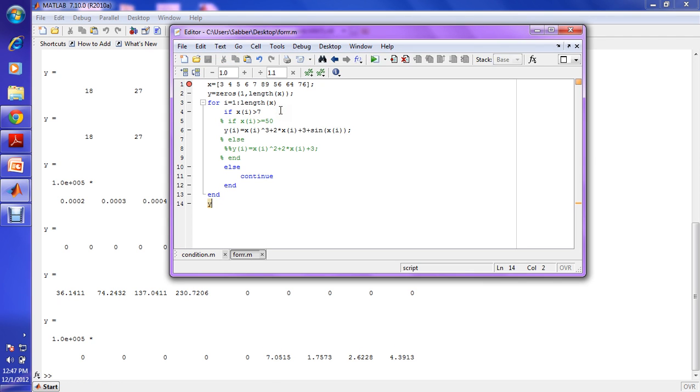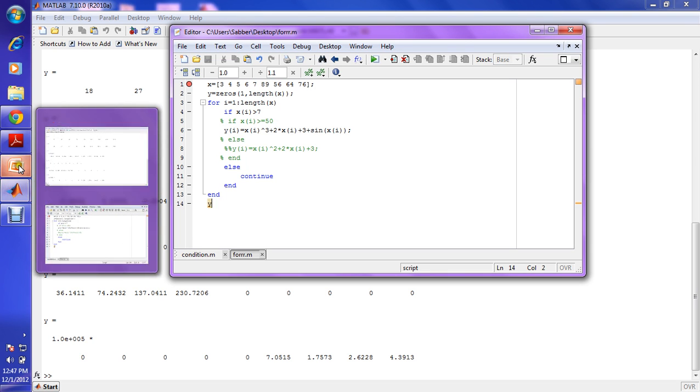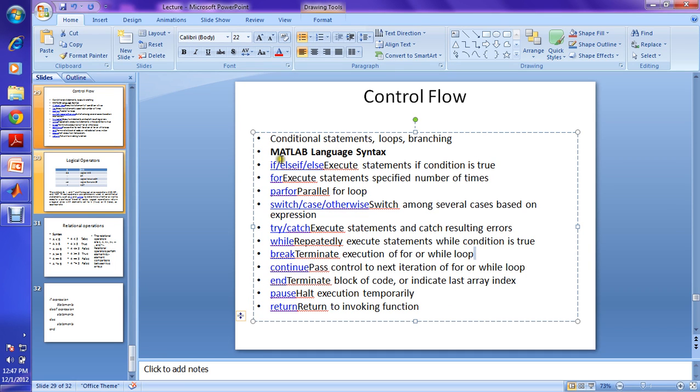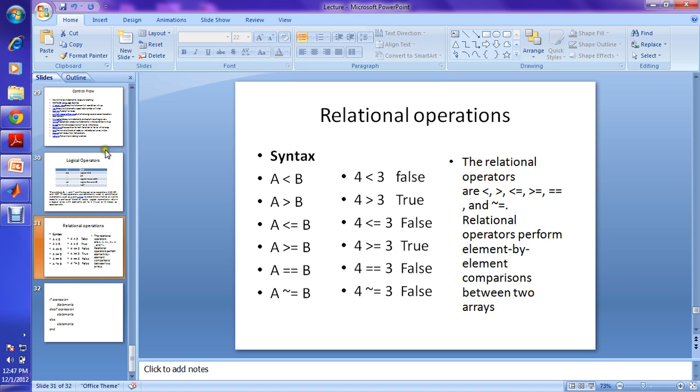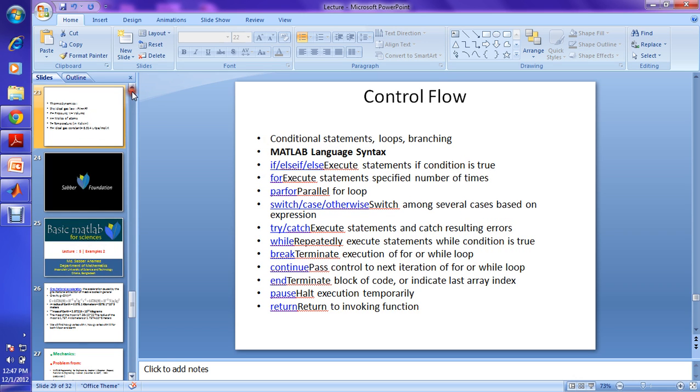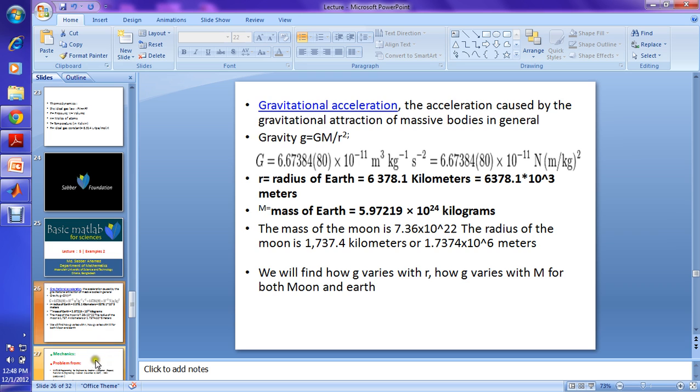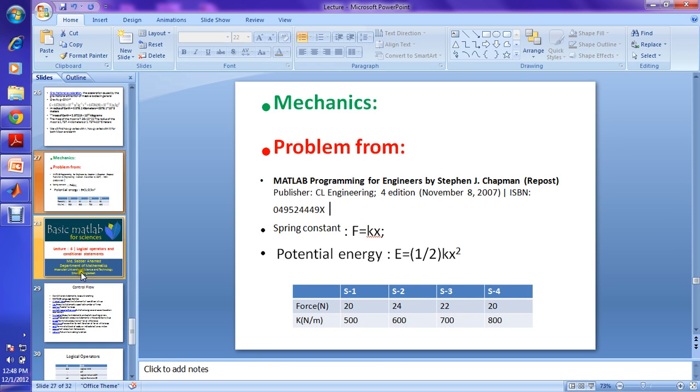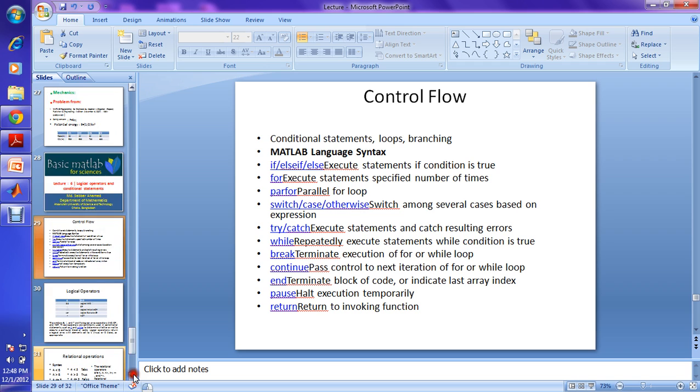So these are the conditional statements, logical operations, relational operations in this lecture. So we did if else statement, for, and break. While is nothing but the same as for. Continue, end. We see the end terminates a block of code, right? So we saw these operations here. I hope you have understood what I have tried to make you understand today. If you do not get this, please write to us and we'll try to make you understand.